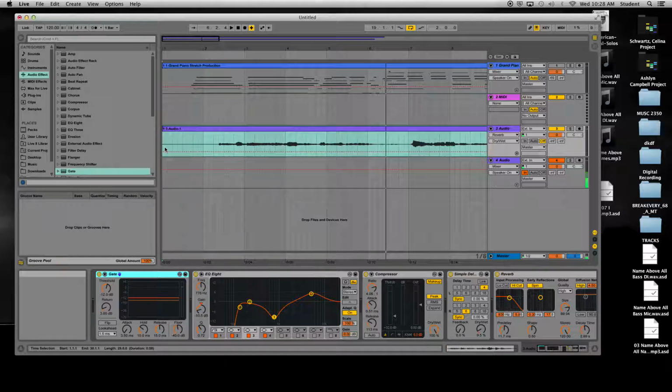What a gate does is kind of like the opposite of a compressor. It listens for incoming audio and the gate is closed. It doesn't let anything through until the volume gets above the threshold. So what we want to do is adjust the threshold. That's this control here. Adjust the threshold so that the soft sounds don't get through, but the loud sounds do.